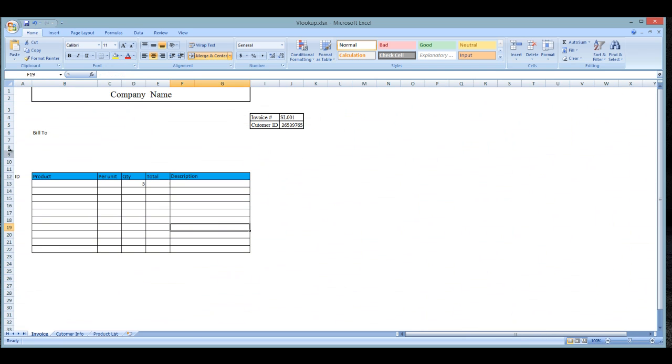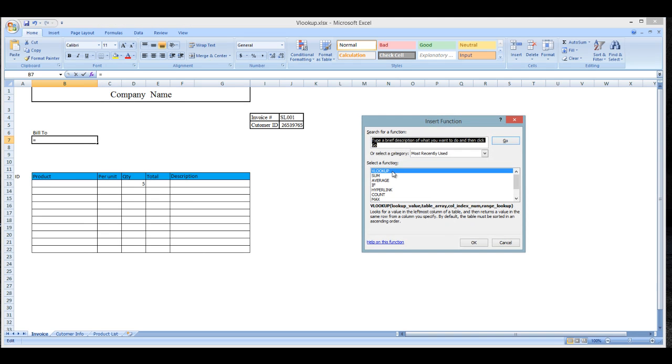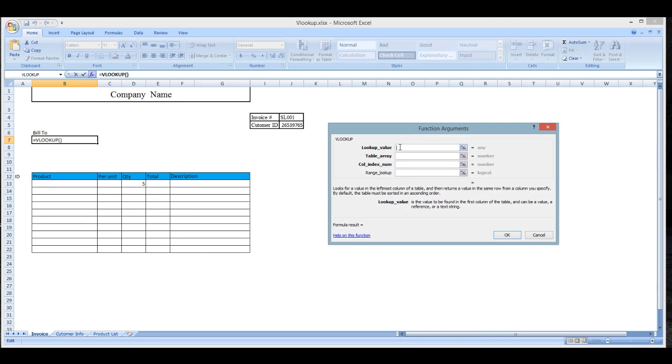So let's go to invoice and create our first VLOOKUP function. The first VLOOKUP we will do on the customer ID section here. So whenever it's bill to, bill to which customer? We're going to use this VLOOKUP. What we need to check is, it should check the customer ID first, and then it should check the table which we have created for the customers, and it should give me the details of the customer.